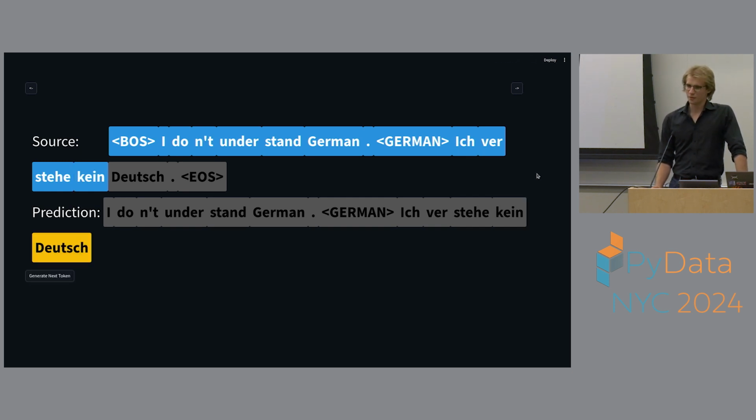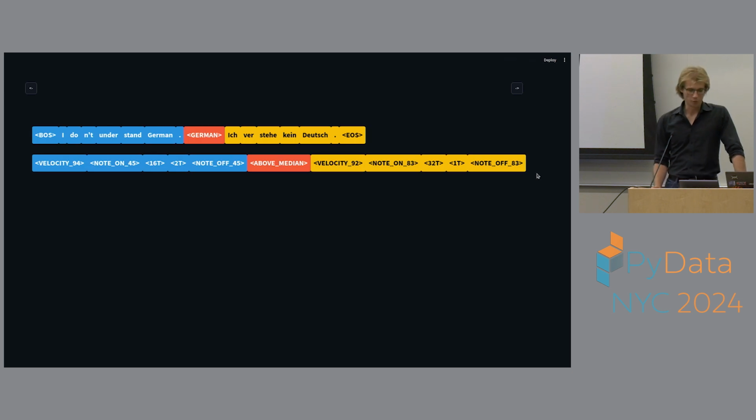And this is even more similar to what we would want to do with music tokens. We want to use some control token that will tell the model which task it should be doing.